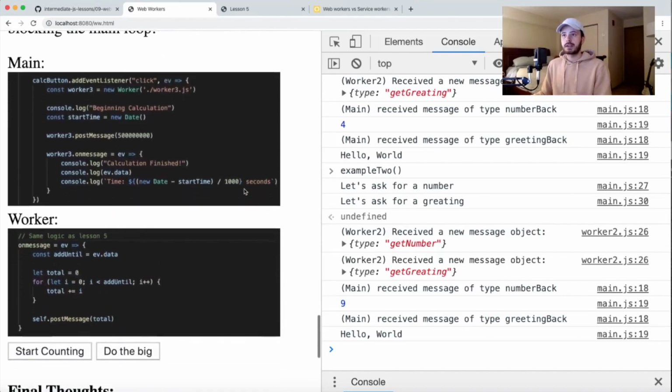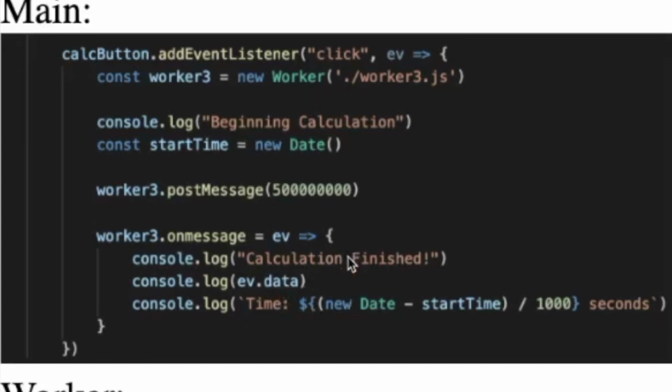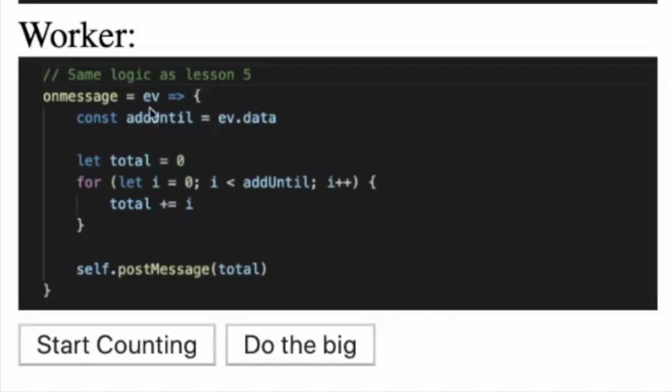And so that's what I implemented here, where we say when our calc button is clicked, create a new web worker, worker3.js, get the start time, and then we're just going to post a message of what we want to be calculated. And then on our message, figure out what our end time is, as well as log out what our result is. For our worker, when we receive a message, we're just going to do the same loop that we did in the synchronous calculation. And when we get that answer finished, post that message back.